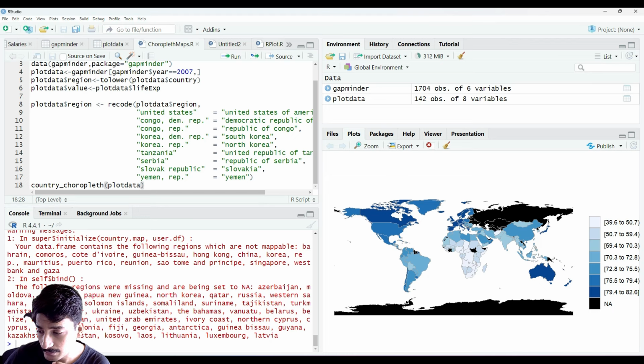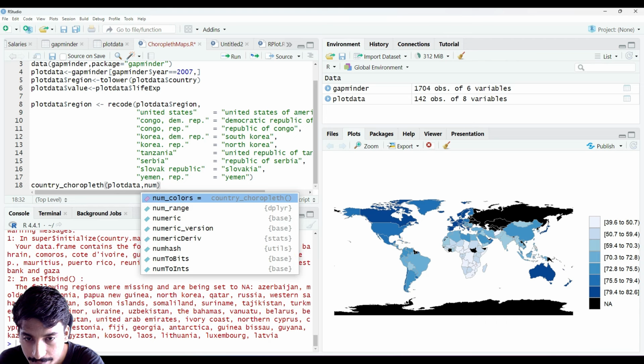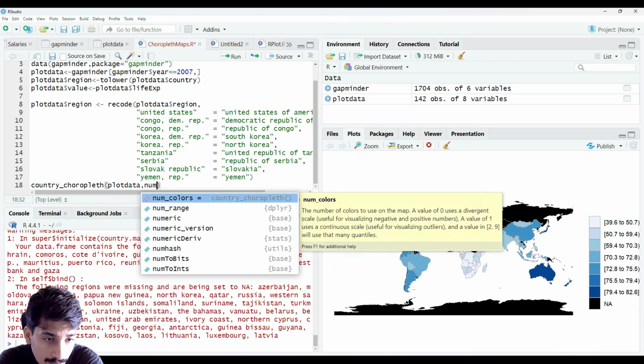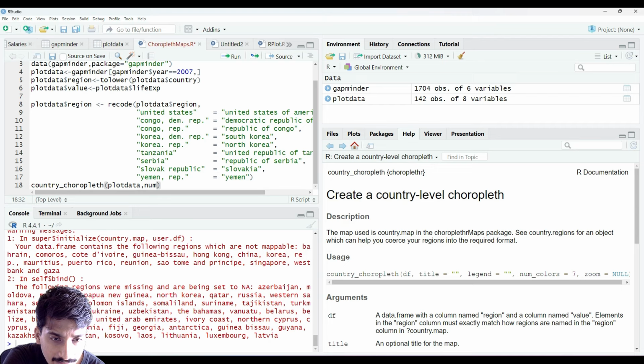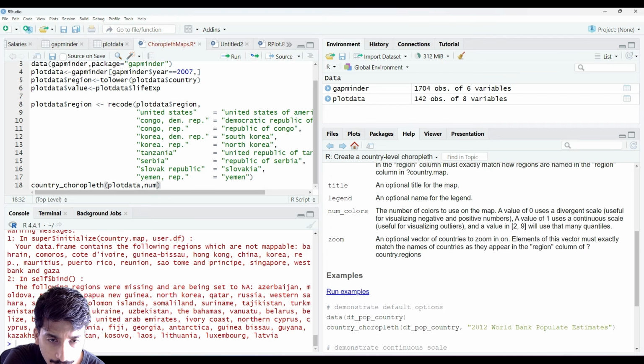So one thing more we could do is add a title and subtitle to it, and we could change our color too. For doing this we could pass num colors and a value. 0 is a divergent scale used for values from... let us open the documentation itself to see what values it includes.